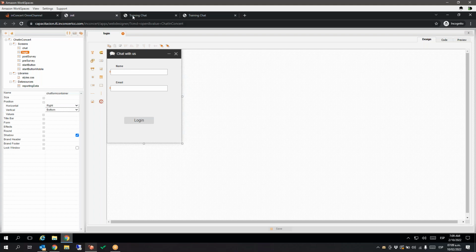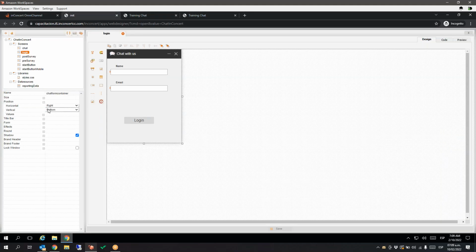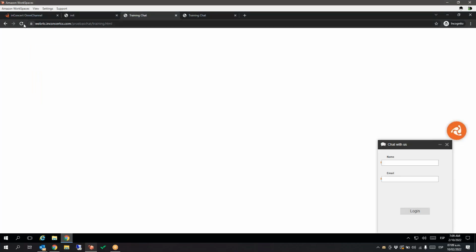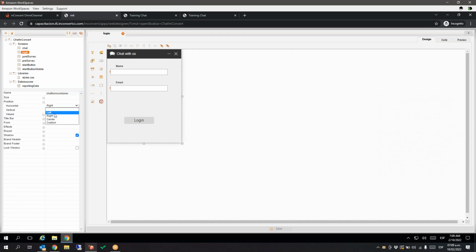Position right bottom, we can put our chat right here, or we can put the chat anywhere. Okay, so let's see what happens if I put my chat on the center. Let's see. That's what happens. Okay, let's see what happens if I put custom, for example, here.